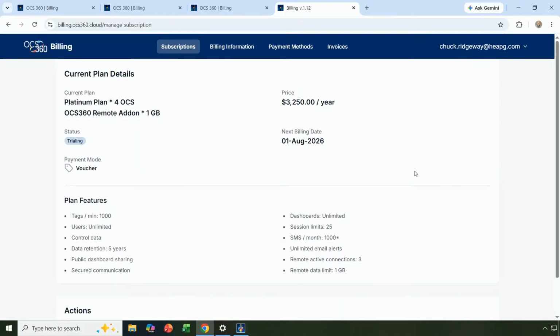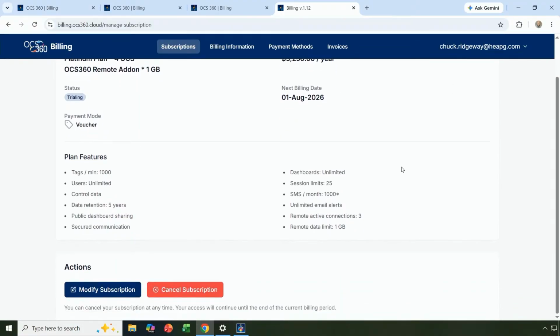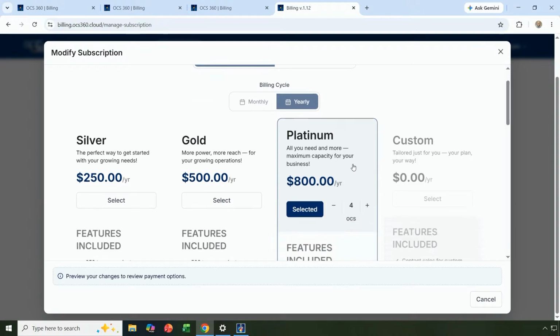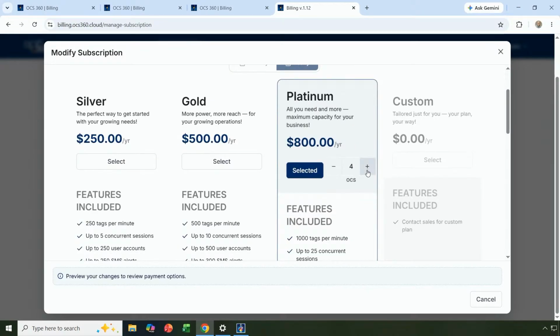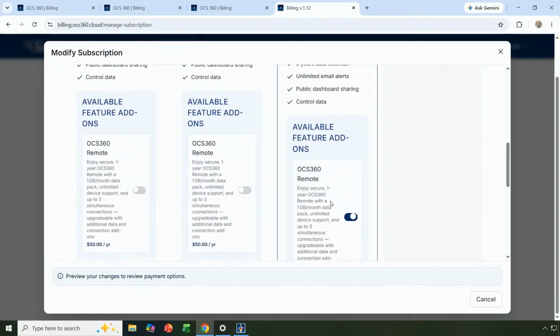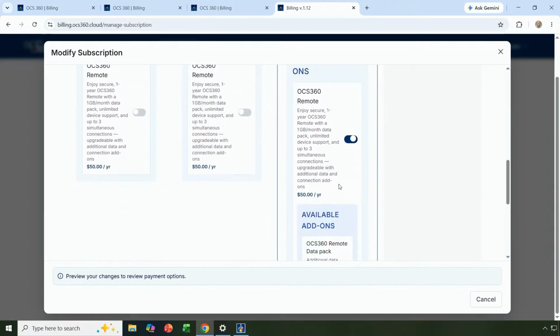It tells me about my current plan. And now if I want, I can go ahead and modify my subscription right from here. So this again shows me the available plans, which plan I've selected, how many OCSs I have on this plan. If I want to add OCS 360 remote, I can add that here, and it shows the cost.